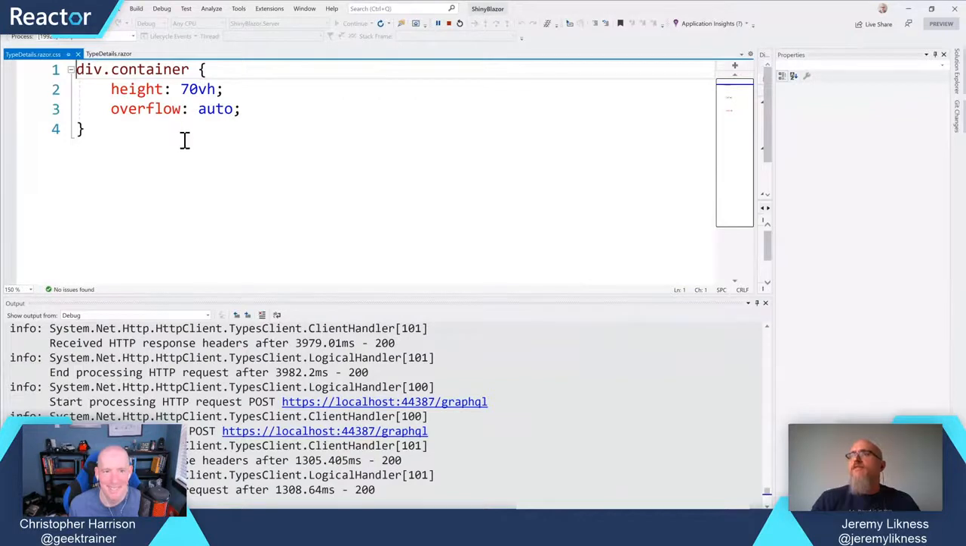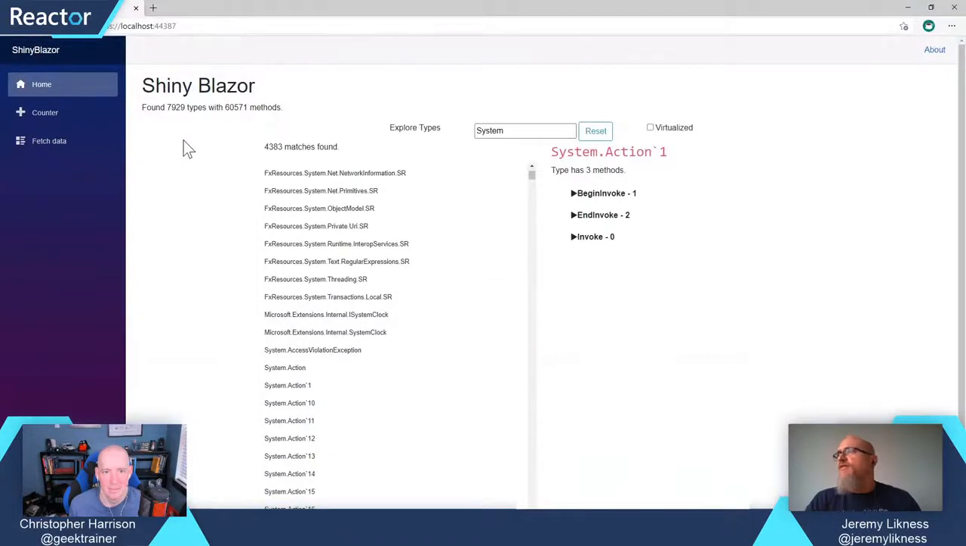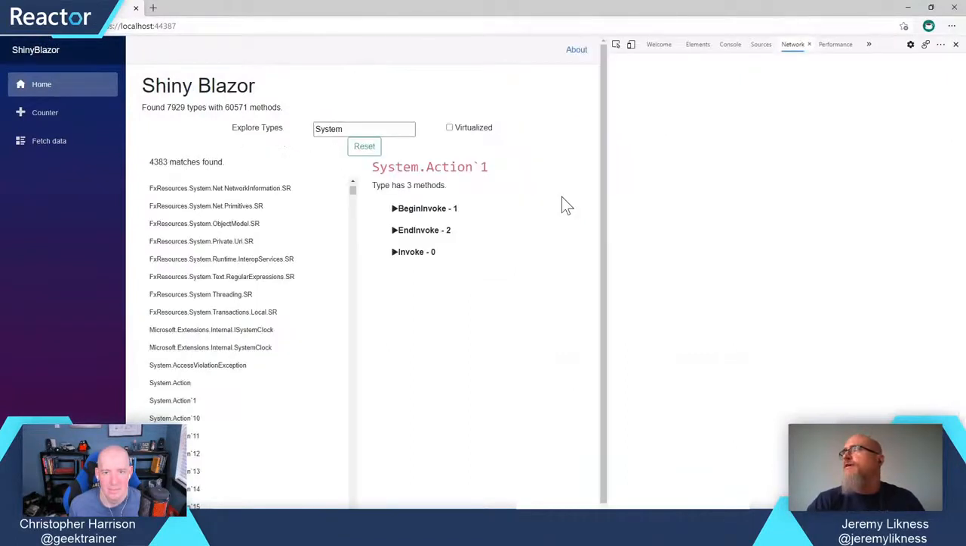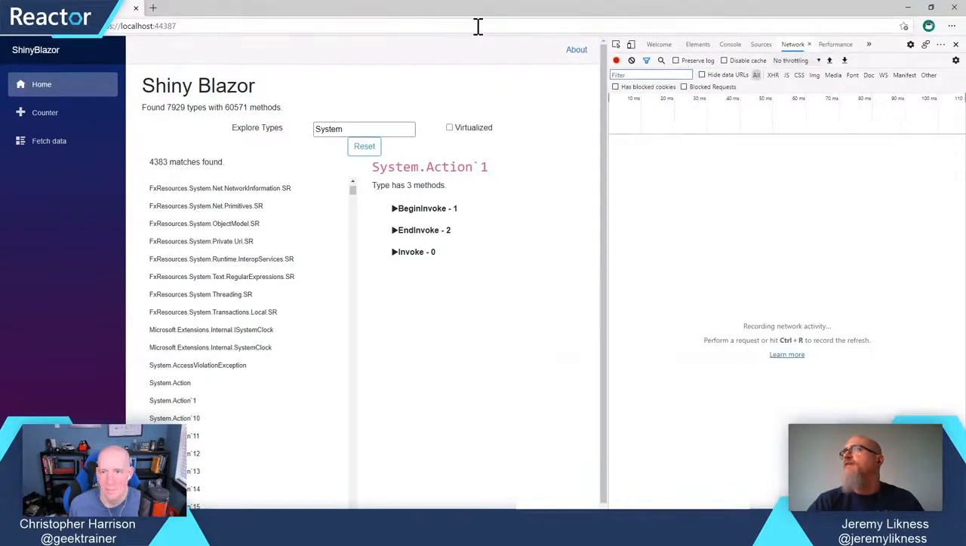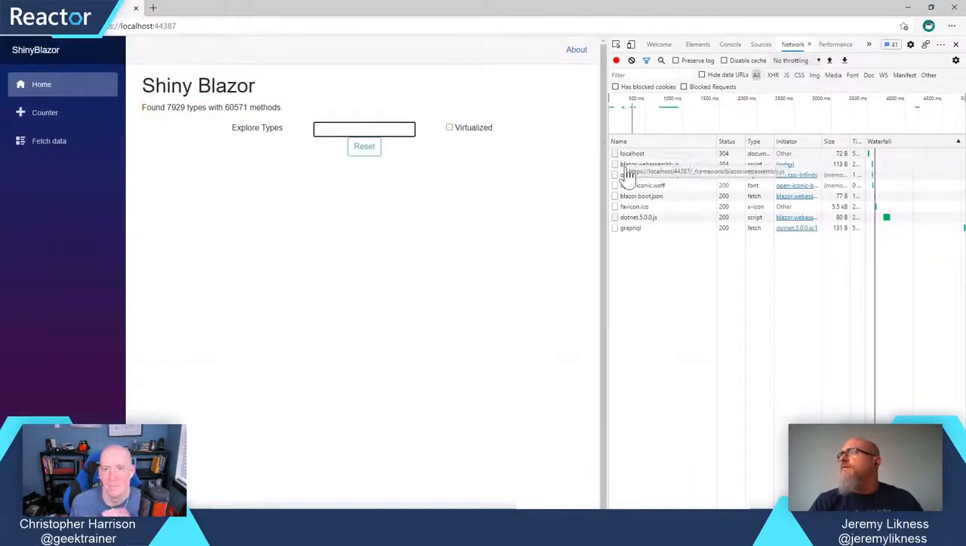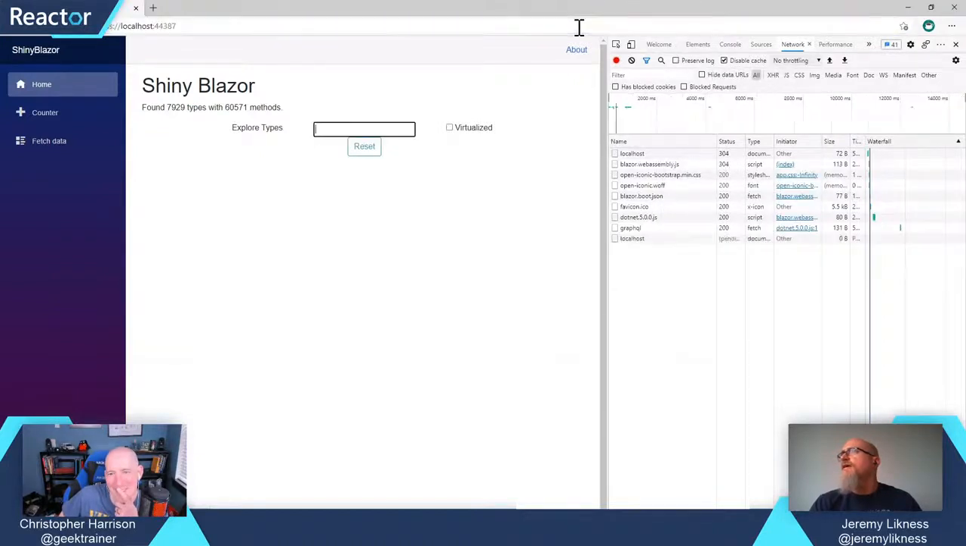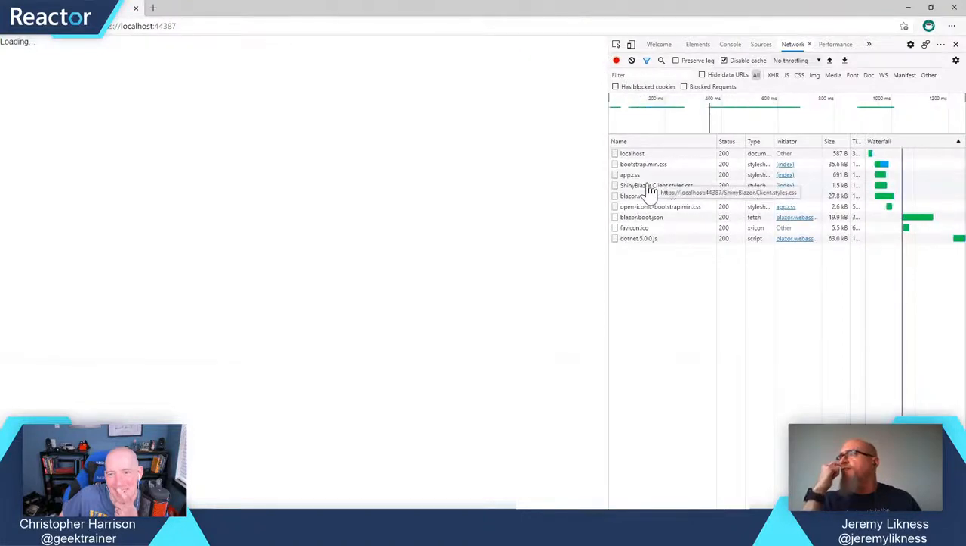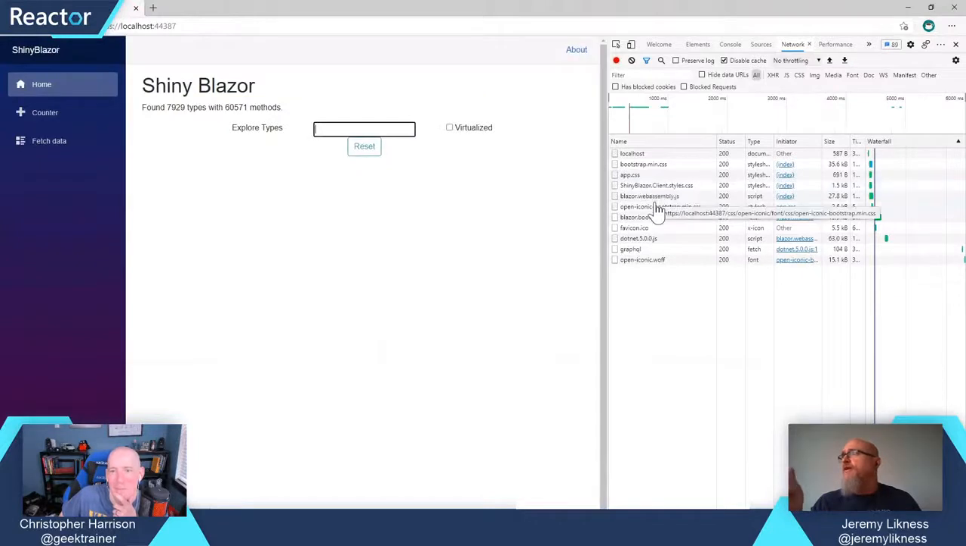But because of CSS isolation, when we look at what's actually happening behind the scenes, let me go back to network again, and I'll show you what that looks like. So we're going to refresh this. And we should get a, oh, it's been cached. I need to disable cache again. We should get a special, so we get this shiny Blazor. I called it shiny Blazor because I'm trying to show shiny new things.